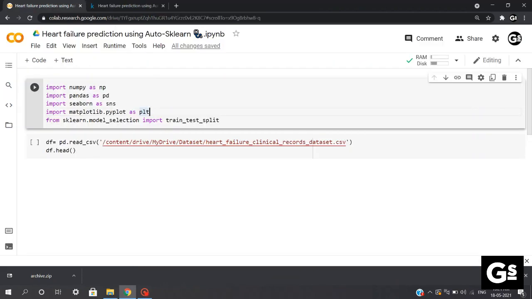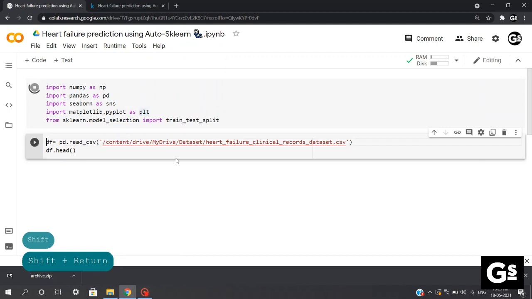Now in this video, we'll be dealing with basic pre-processing and visuals, finally followed by using AutoScaLearn, which will choose the best model for our classification task. We will start off by importing the important libraries such as NumPy as np, Pandas as pd, Seaborn, Matplotlib, and also we'll import train_test_split from sklearn.model_selection, which will be required to split our data into training and testing in future. So let's execute this.